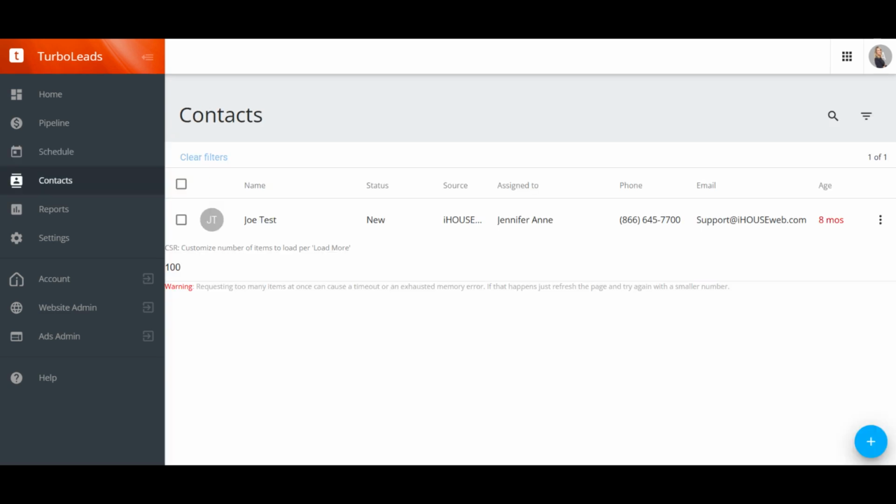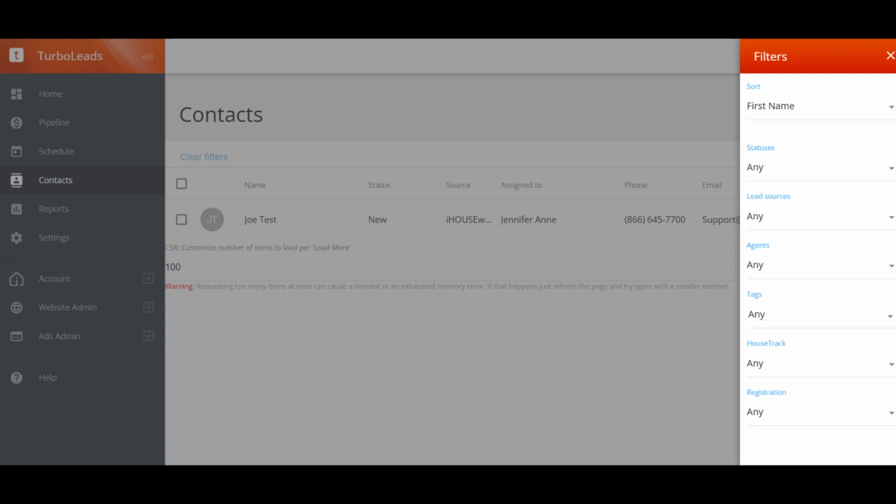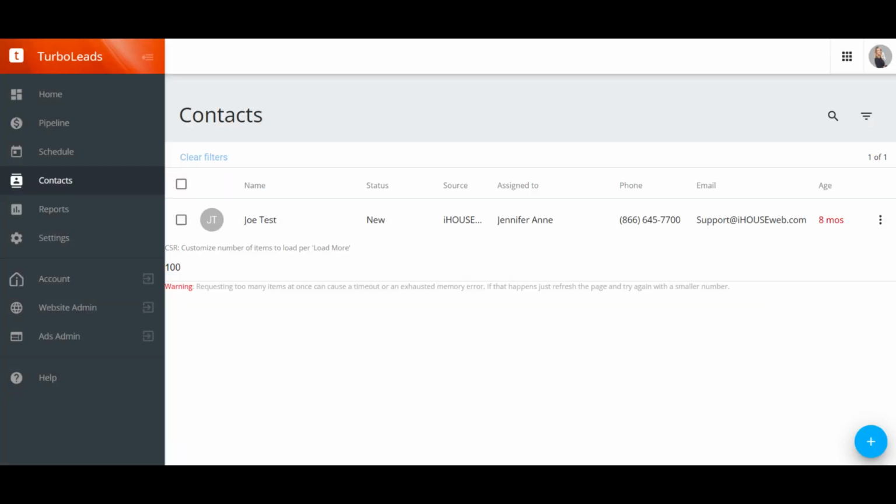Contacts is likely the most important section in TurboLeads. It holds all your past, current, and new leads. Where Pipeline is just the newest leads, Contacts is your full contacts list. Here you can search using filters and utilize tags to help keep things organized. Let's look closer at a specific contact and see the options available when doing so.